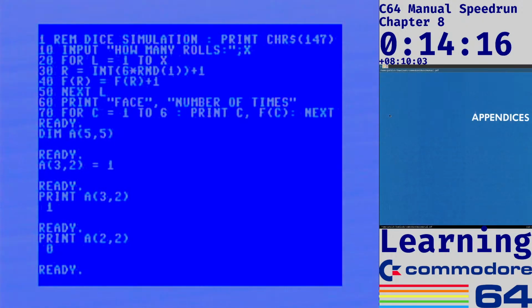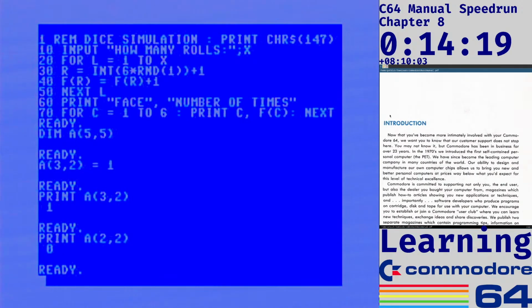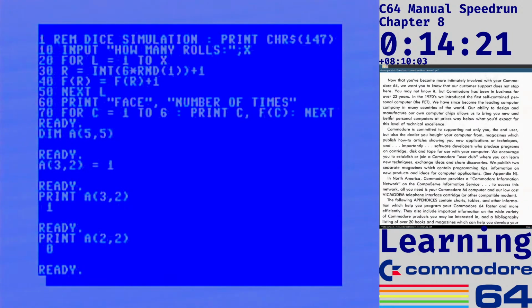Interesting. Okay, appendices. So yeah, we're done with the Commodore 64 manual. Wow. Okay. So I guess Commodore 64 manual, we can stop the timer there. You know, go post that on speedrun.com, I guess. That'd be pretty cool. And let's add what? 24? 24? Enter. Yeah, cool. Reset.